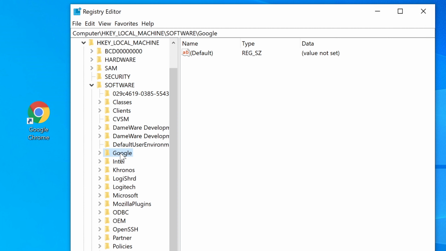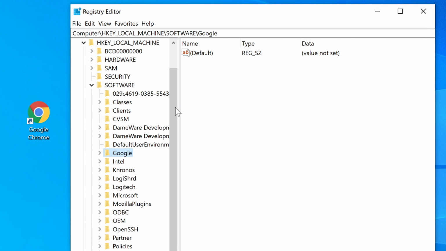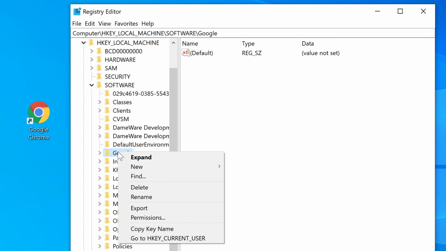Sure enough, here it is. The very first thing, once we expanded Software, here is Google, right? And when you select Google, it's just a folder where Google information, configuration, will be. But you can simply right click here and delete it, right? If you're no longer using Google Chrome, you can right click and delete, and that's how you do it.